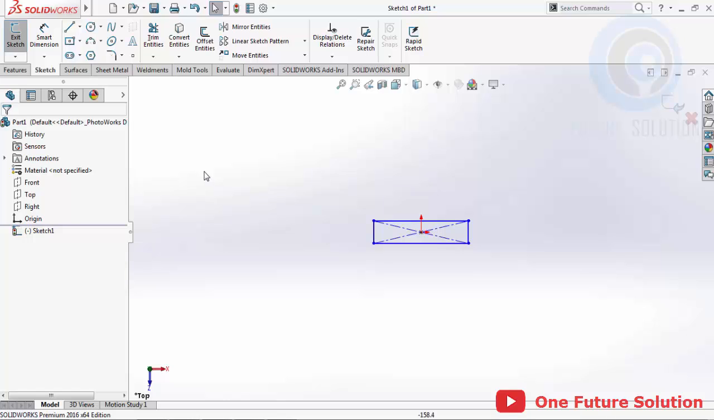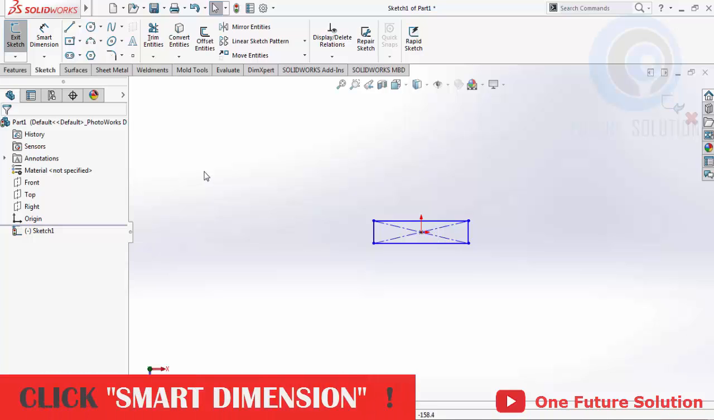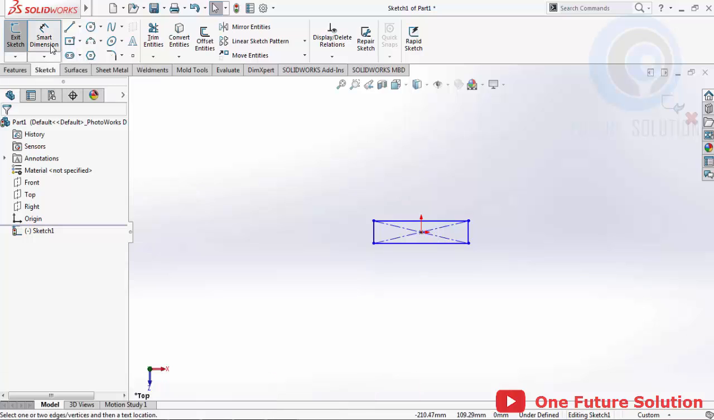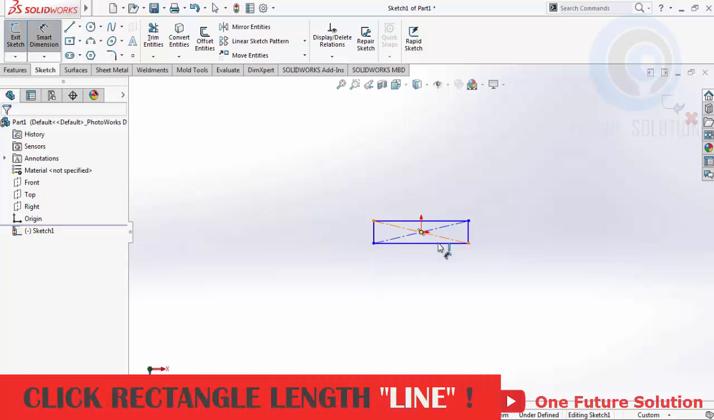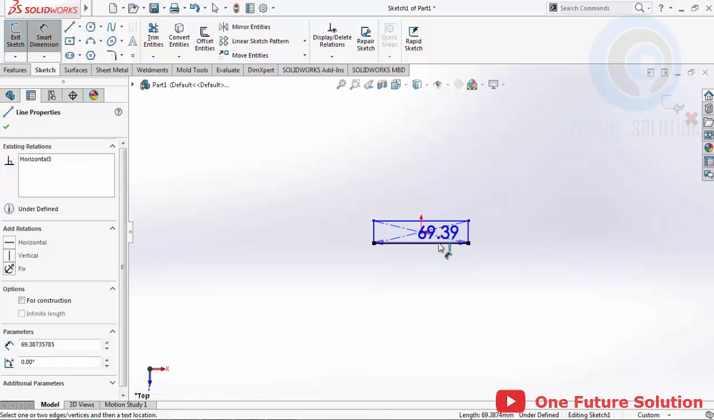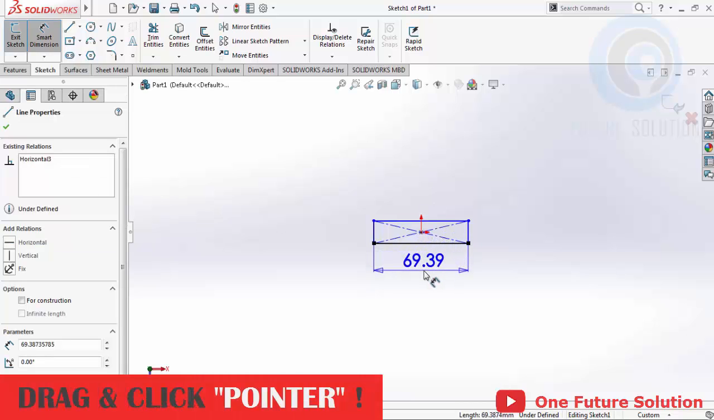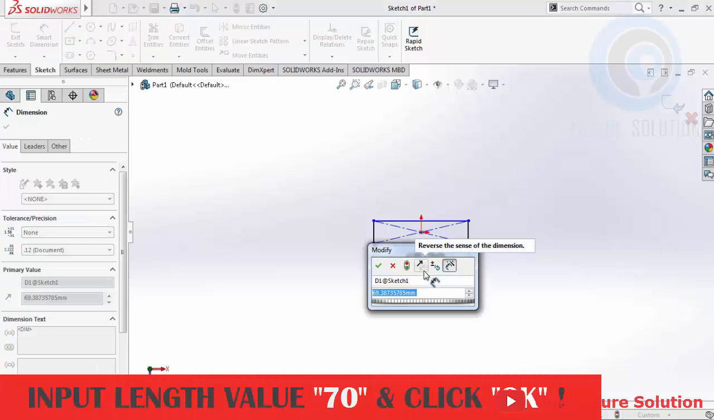Now, we will add the exact dimensions for our rectangle sketch profile. Click the Smart Dimension icon in the Sketch Command Manager. Then, click the line that we use for length. Drag the pointer and click. Input 70 mm. Then click OK in the Smart Dimension dialog box.